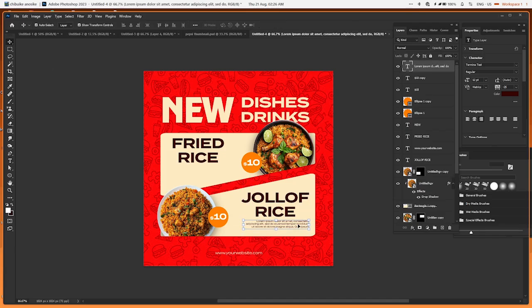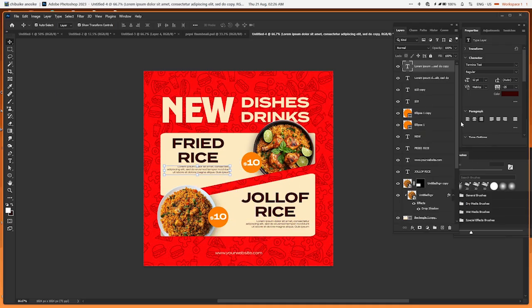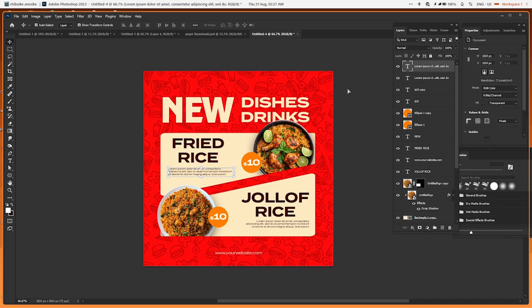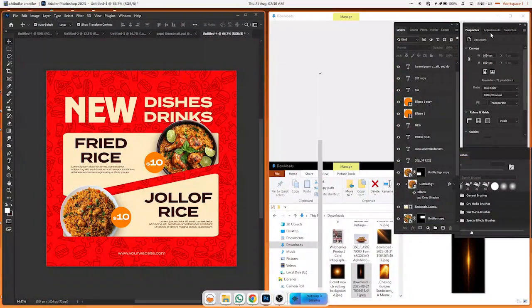Let me duplicate this. Just press Alt and drag this to the other side. I'm going to align the text also, but this time on the other side. Good. Alright, so that's it. Let me just give it some space.